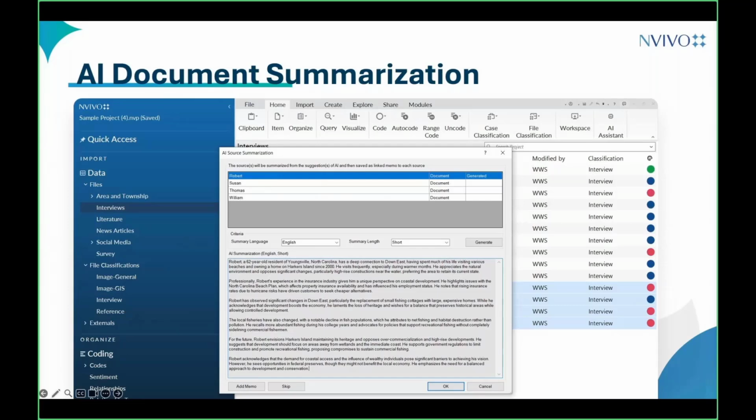So you can have NVivo create a summary of each of your files. And even if, for instance, like I said, maybe the interview is in French, you are not a French speaker, you can still do the AI summary, but just have the summary in a different language, a language that you understand, which might be English or Swedish or another language that you are familiar with.